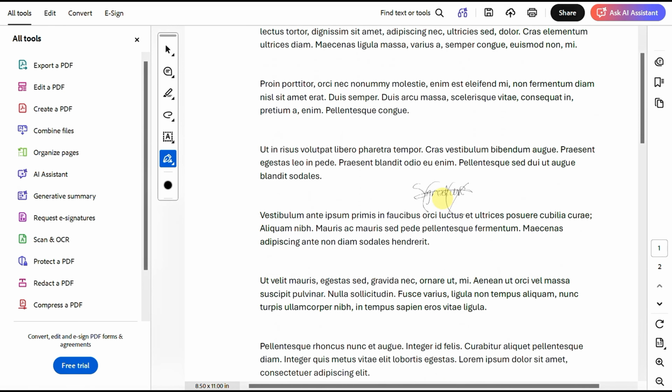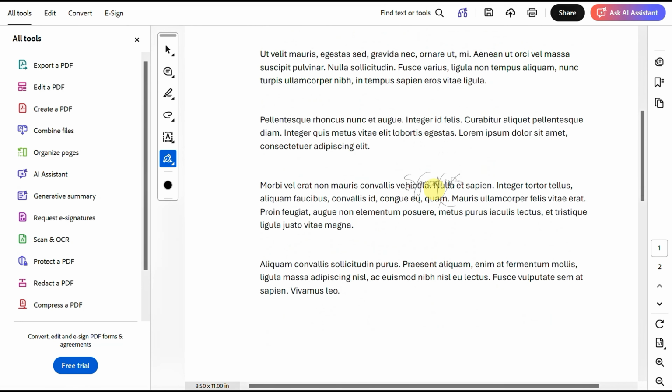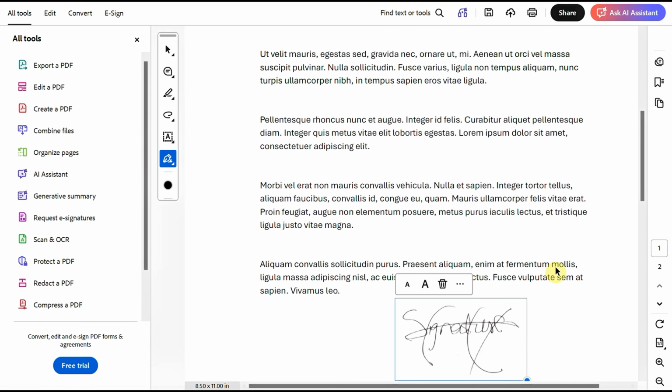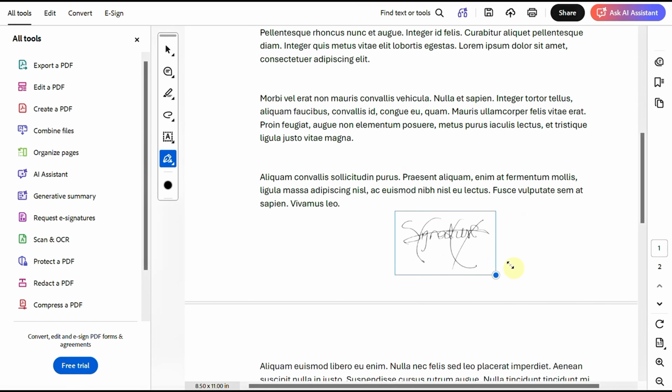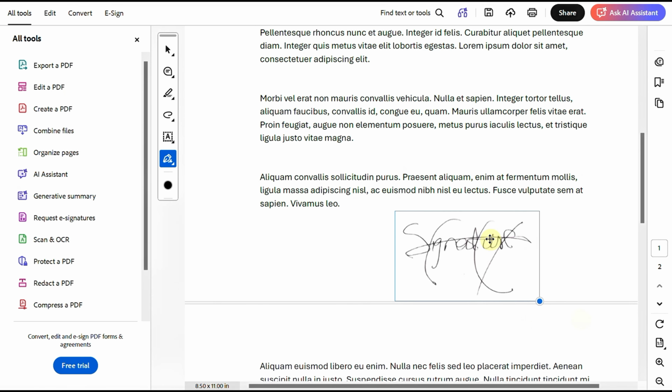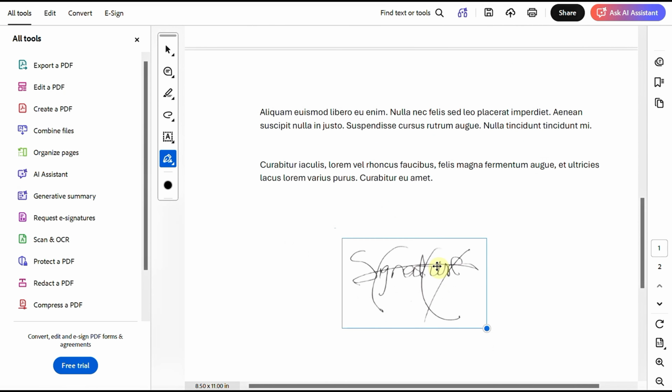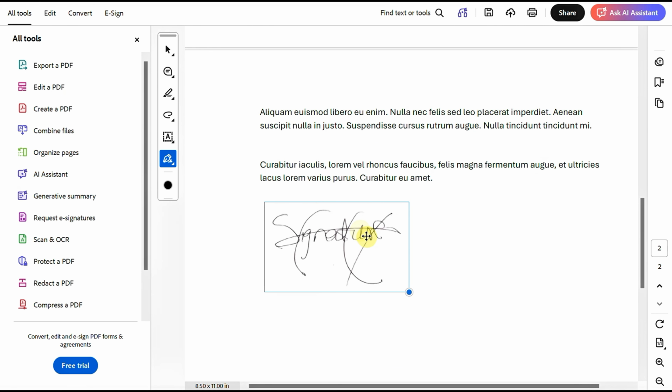So I'm going to find which part of the document I want to add this signature. If I want to add it here, I will now click and it draws. See, you have the option to expand your signature to be bigger or you can make it smaller depending on how you want the size of your signature to be. If I still want to drag it into a different page, I can keep it here.